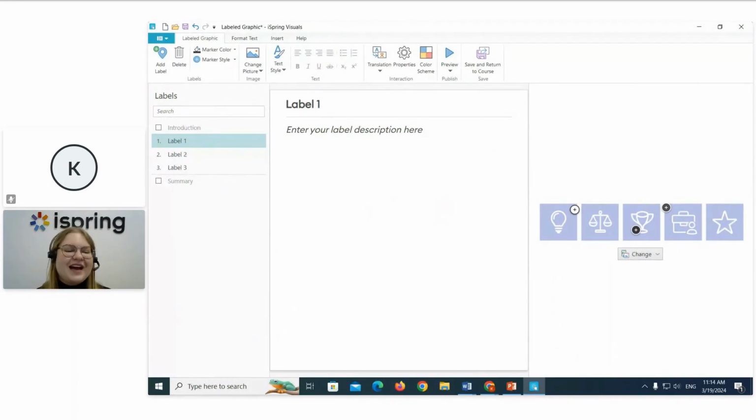And by the way, I created this picture myself on a PowerPoint slide using shapes and icons from iSpring Content Library. It took me less than 5 minutes to create one. You really can use iSpring Content Library in so many ways.